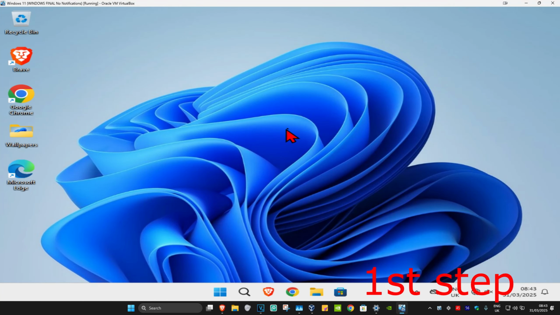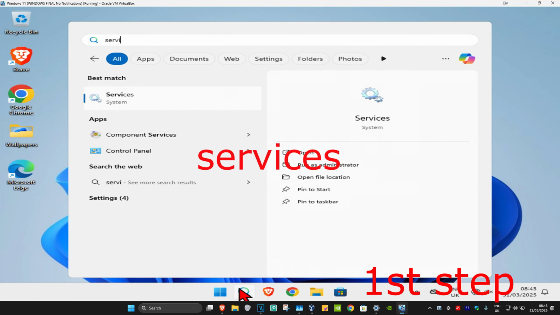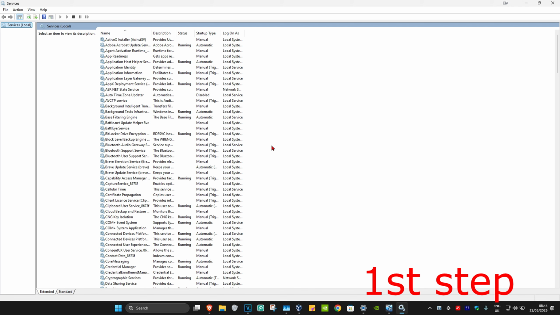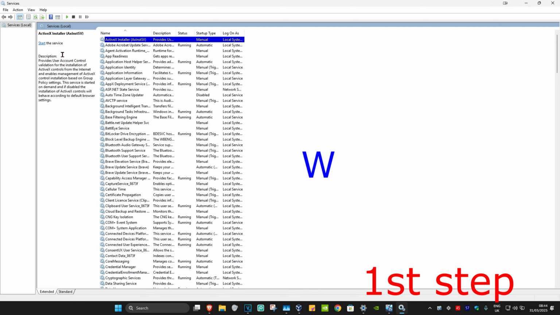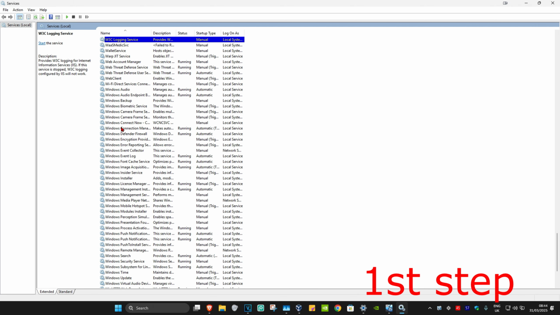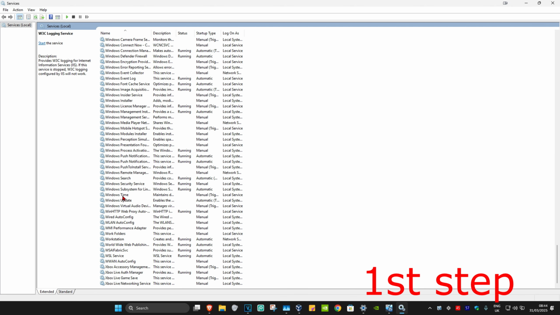So guys, for the first method, you're going to head to search and type in services. Click on it. And then once you're on this, you're going to click on any service one time and then click on W on your keyboard. Now you're going to find Windows Update. We're going to scroll down till you find Windows Update. Here it is. You're going to double click on this.